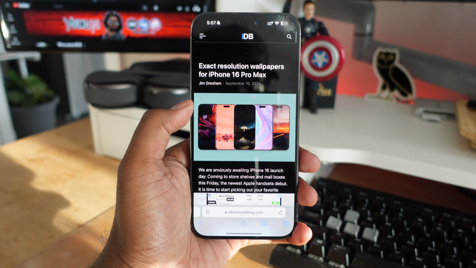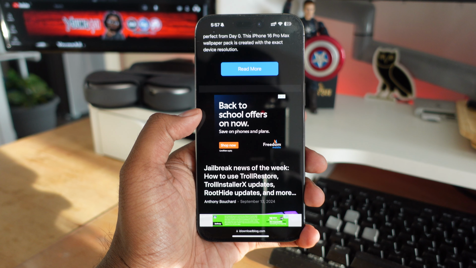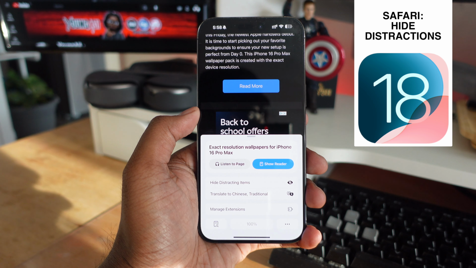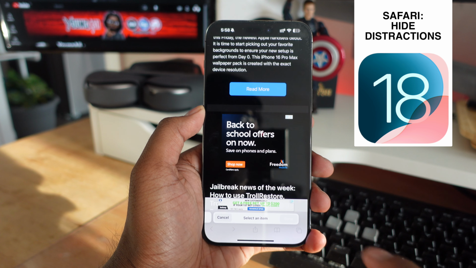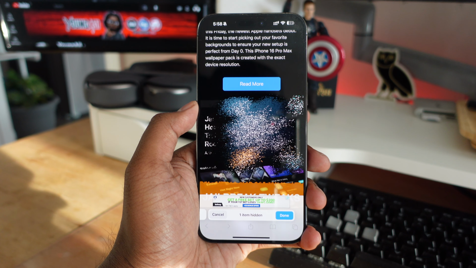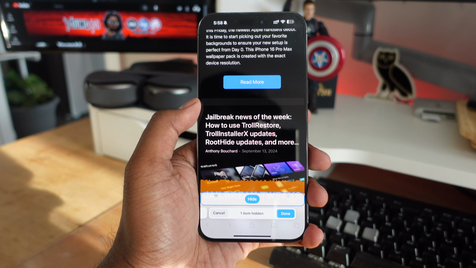Next, we have a subtle little change, but it can be very useful in the Safari application. Now whenever you go into the web browser and you're looking through a website and there happen to be distracting material or ads or content, you have the option to hide distracting items directly within Safari. You can see right now, if I click on hide distracting items, I can select this ad, and once I click hide, it's automatically going to get rid of that ad in a really nice, satisfying animation.